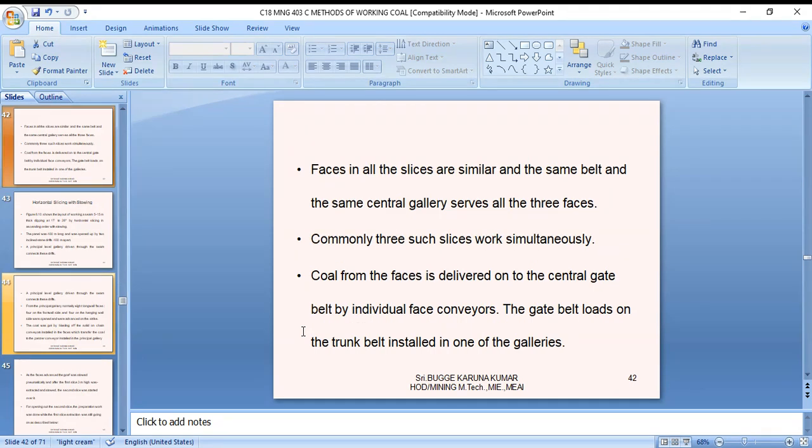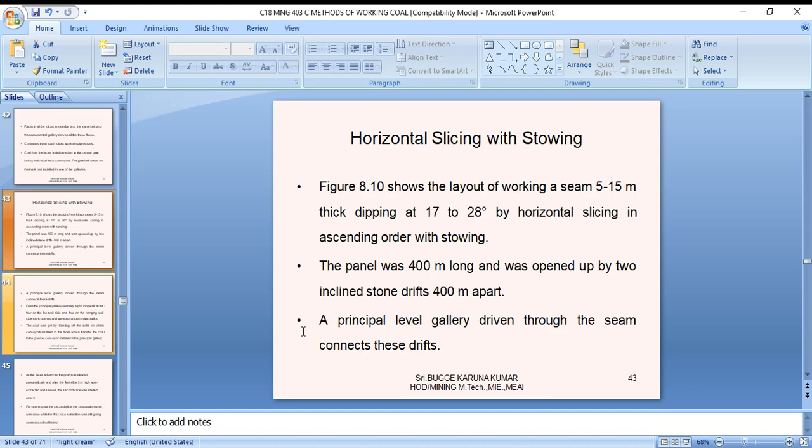Faces in all slices are similar, of the same height. The same central gallery serves all the three faces. Commonly, three such faces work simultaneously. Coal from the faces is delivered on the central gate belt by a dual face conveyor. The gate belt loads on the trunk belt installed in one of the galleries.